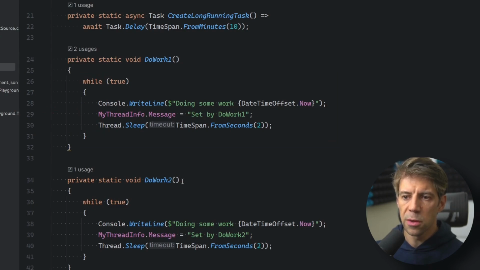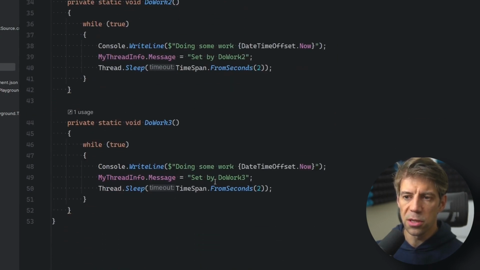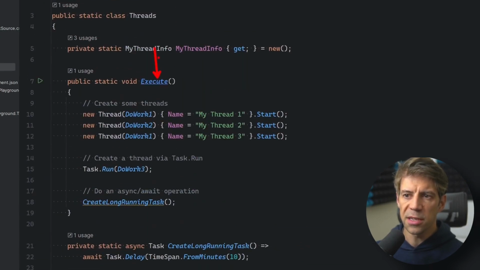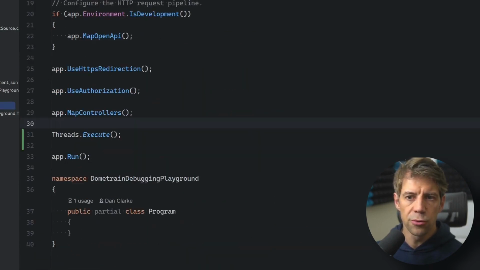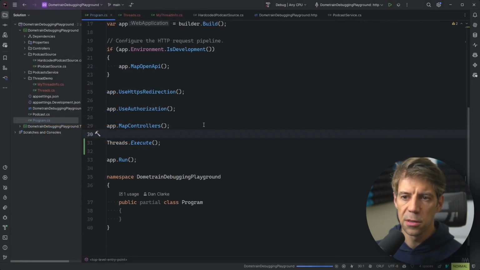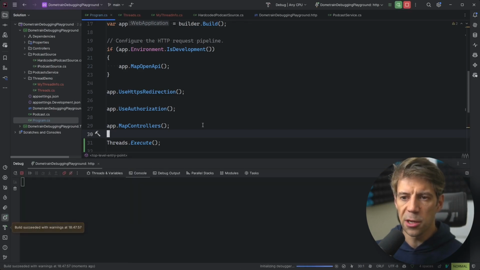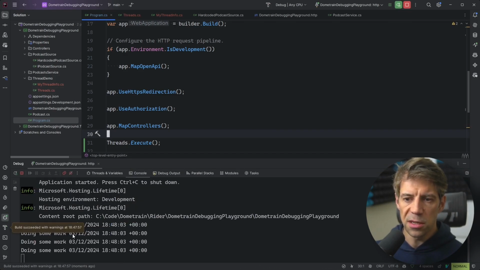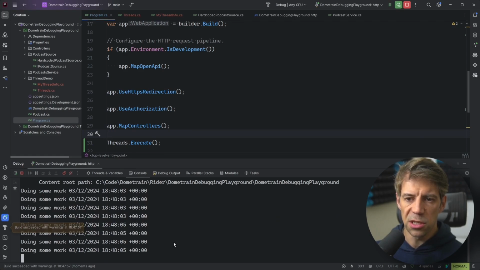And doWork1, doWork2 and doWork3 all do the same thing except a slightly different message. And if I go to the top, this execute method is just in program.cs. I'm just calling threads.execute, so it's a static method. So let's debug this now. I'm running our application in the debugger, and we can see that every 2 seconds we're getting these messages appearing.